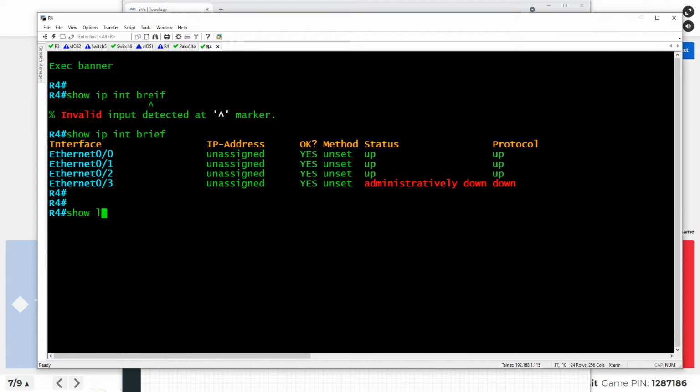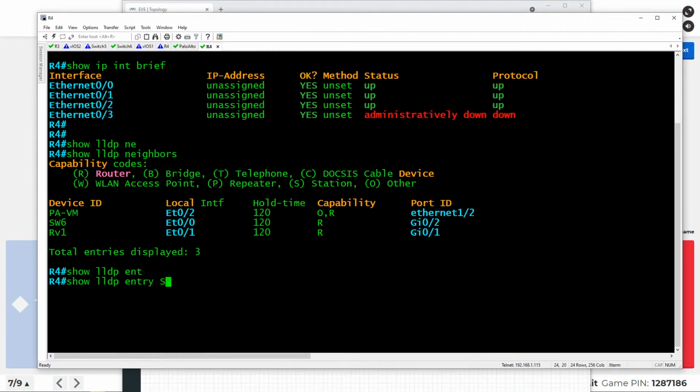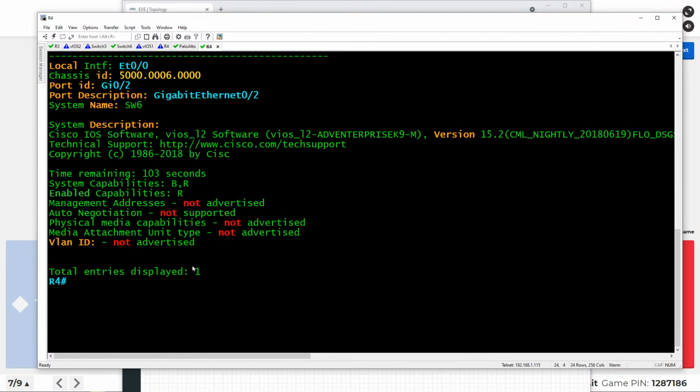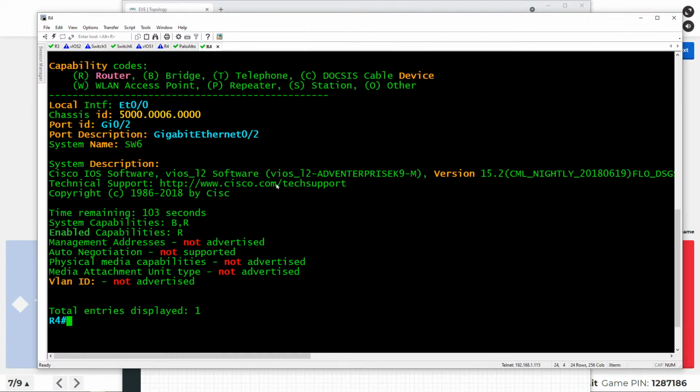Let's do LLDP. If we do show LLDP neighbors, it sees 3 neighbors, and we could do a show LLDP entry for, let's say, switch 6. And there's the details for switch 6, which also looks like it doesn't have an IP address configured, because if it did, I'd be advertising it here.